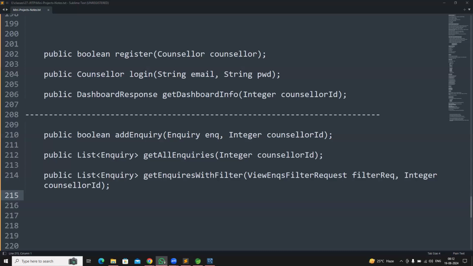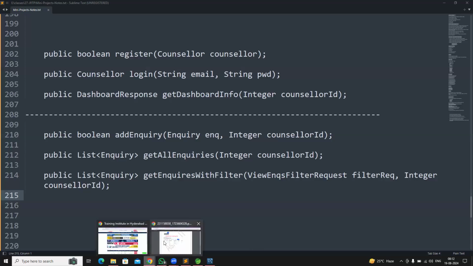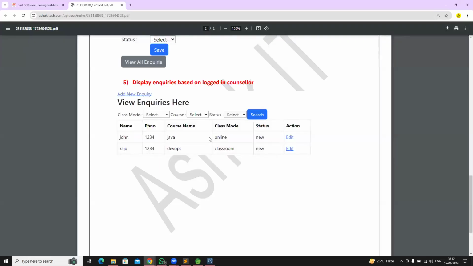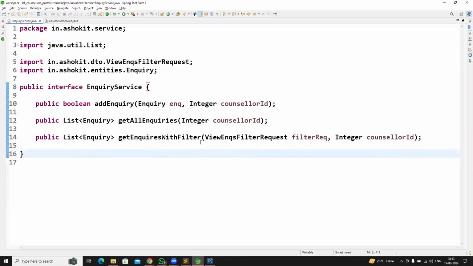So when counselor performs inquiry operation, counselor should not edit the counselor ID, right? Sorry, sir, 1 minute. Do we have this edit functionality? Yes, 1 minute. The analysis is not completed. Edit functionality is available. When we are editing, we need to write one more method, public inquiry get inquiry by ID. We are going to take inquiry ID as a parameter.